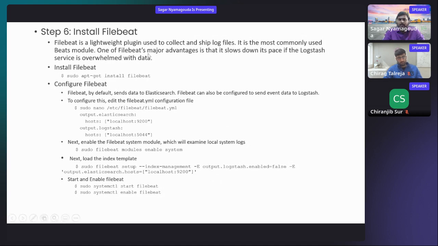It is the most commonly used Beats module. One of the best features of Filebeat is that you have options: you can send the data from Filebeat directly to Elasticsearch, or if you need to do some processing in Logstash, you can send the Filebeat data to Logstash, do some transformation, parsing and processing there, and then finally send it to Elasticsearch.